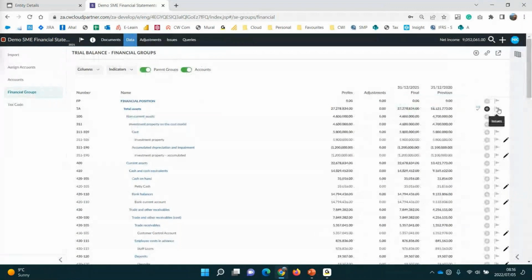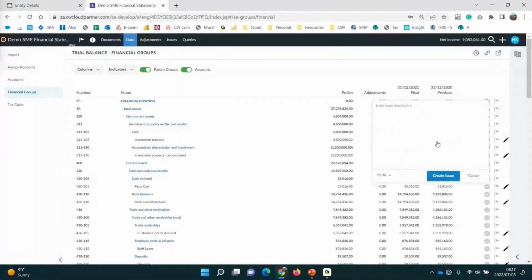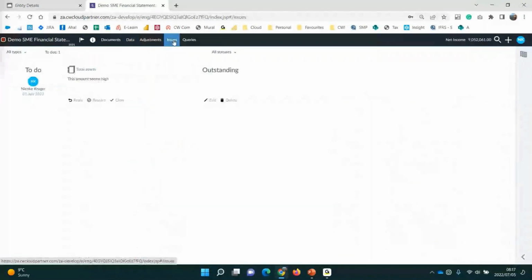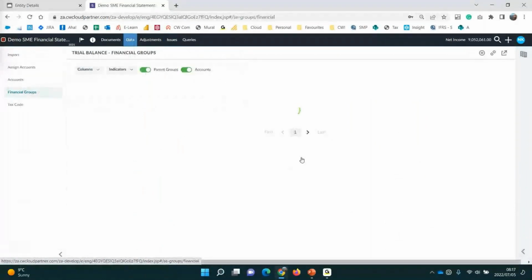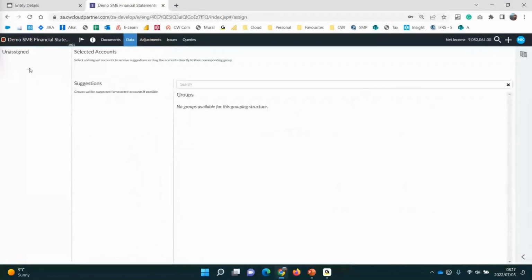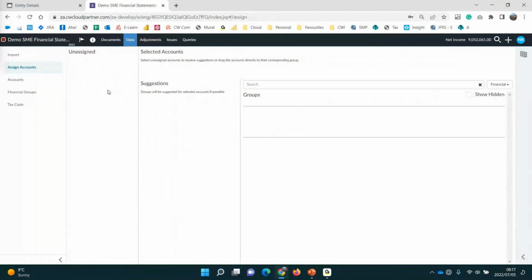And this is also where everywhere where you see this little flag is an indication of where you can raise issues. And I can say this amount seems high. And I can create an issue. And all these issues will then at the end populate here under the issues tab. So if you just go back to the data, so if I go to my assigned accounts, so you'll notice as in this TB, all my accounts have auto mapped already.